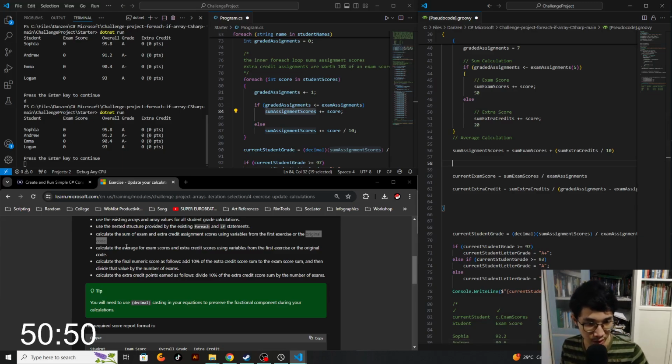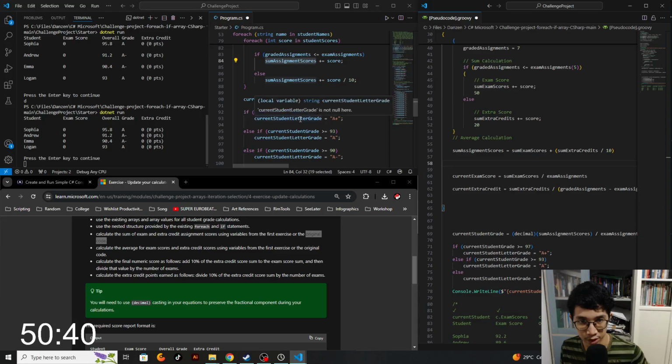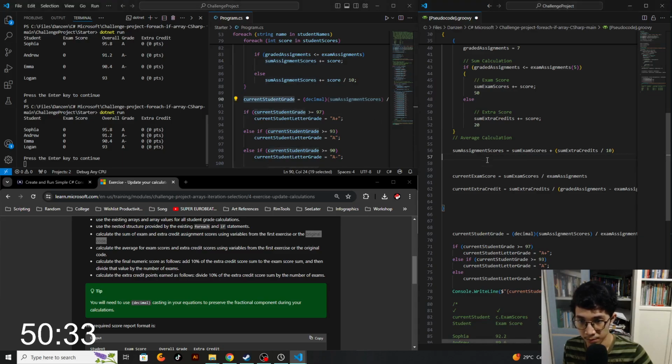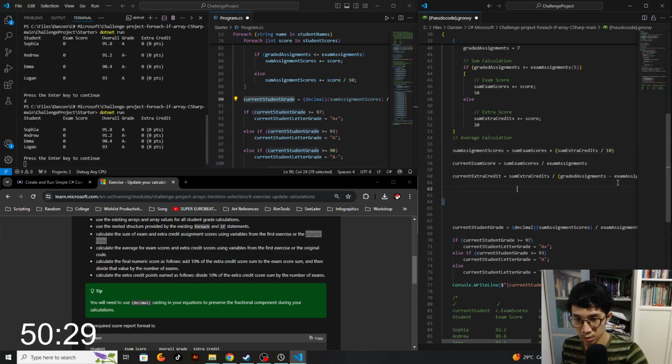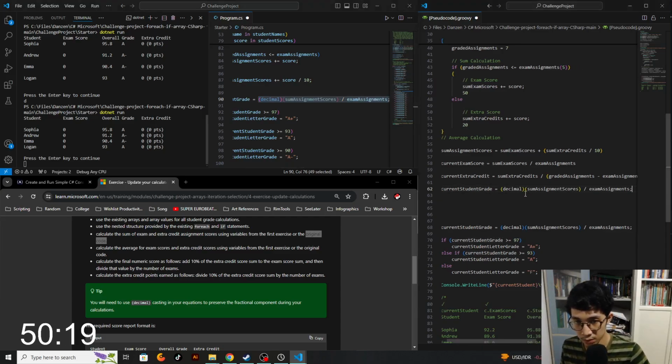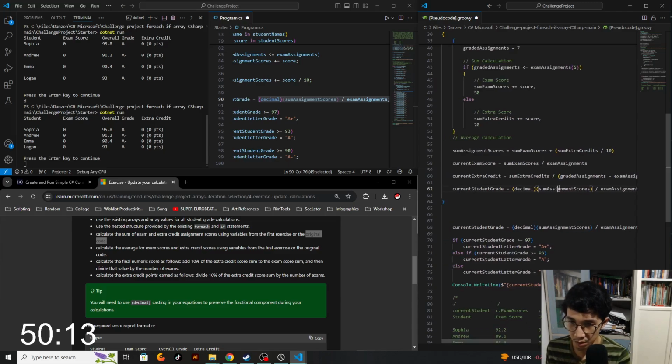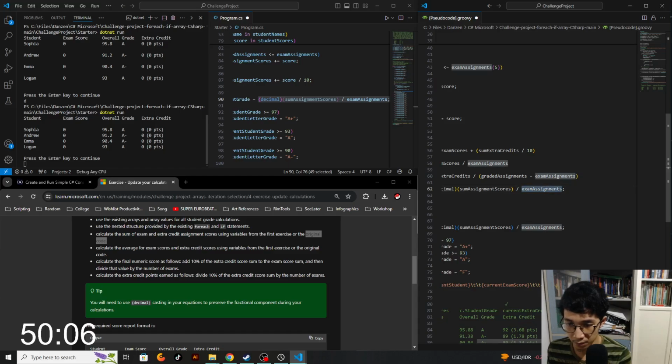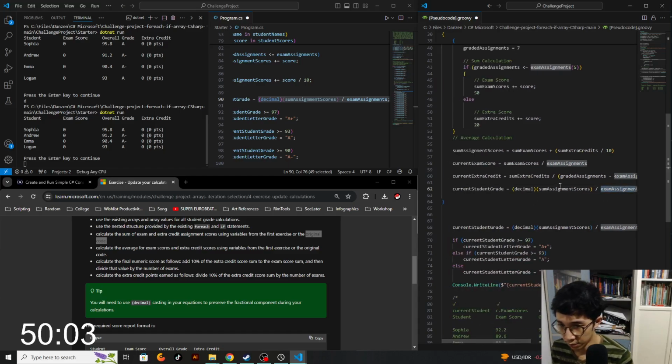Okay, what next? Calculate the average for exam score and extra credit score using variables from the first exercise or the original code. Now average. Which one is the average? The average will be current student grade here. Okay, this will be the current student grade. This is the prior calculation, starting from decimal, sum assignment score divided by exam assignments. So sum assignment score is from here, divided by 5 because exam assignment value is constantly 5.